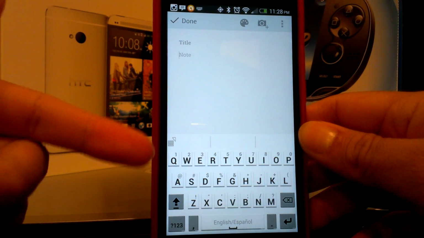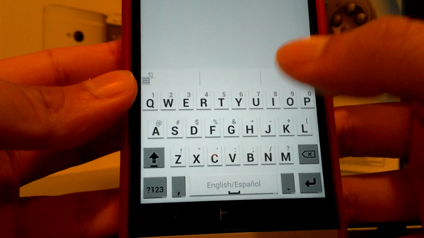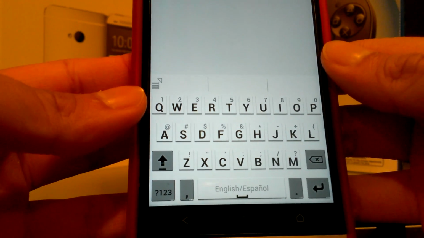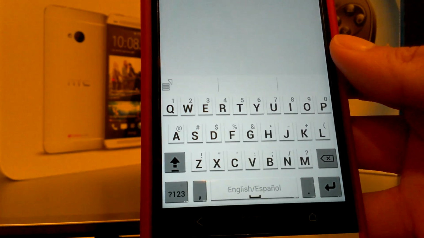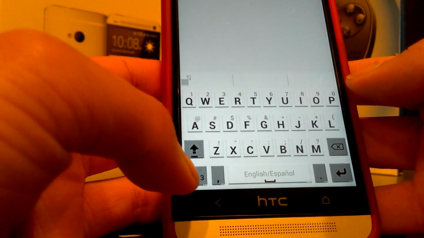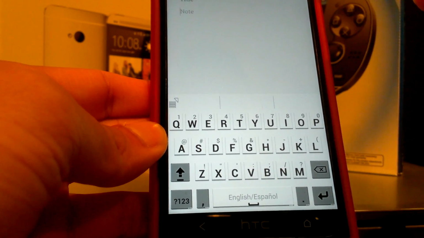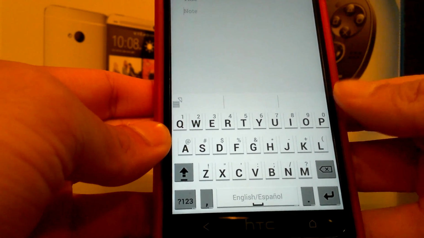The keyboard is nice. You can change the themes. I'm going to bring the phone closer. You can change the size of the keys. You can change a lot of stuff. You can change the vibration, the sound. And also, you get emojis, which is really big for me. I always had to copy and paste when I wanted to tweet an emoji.